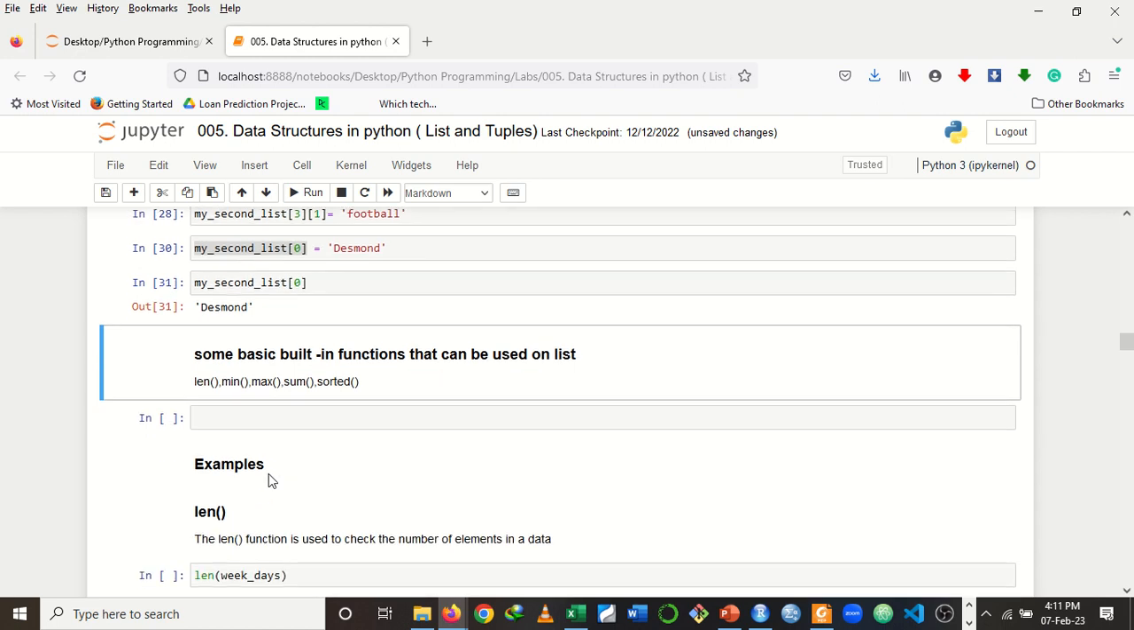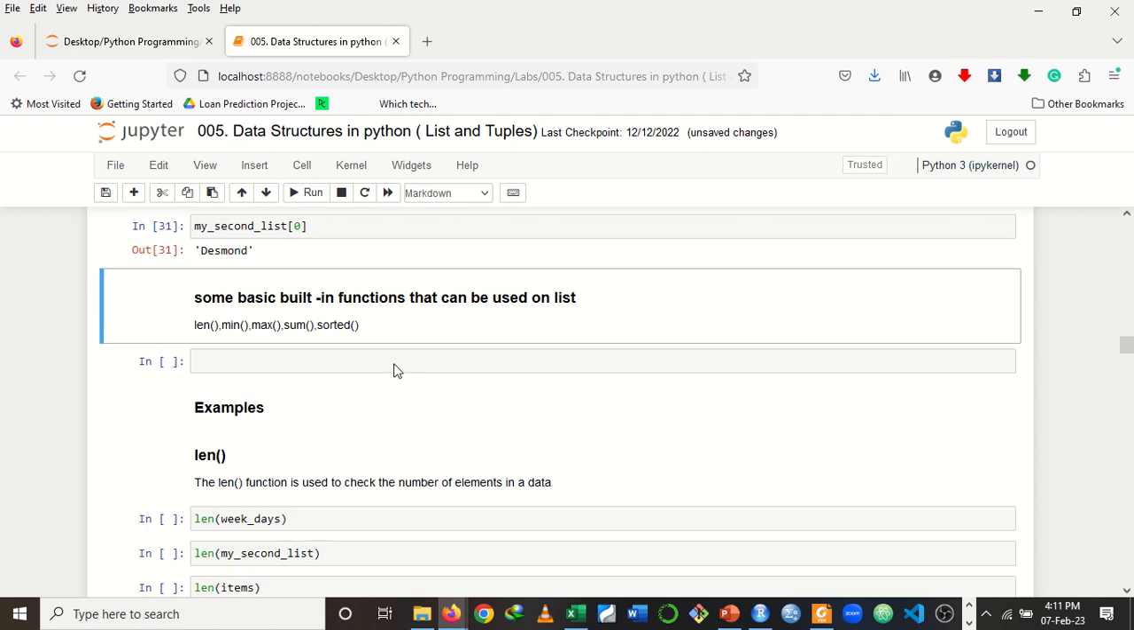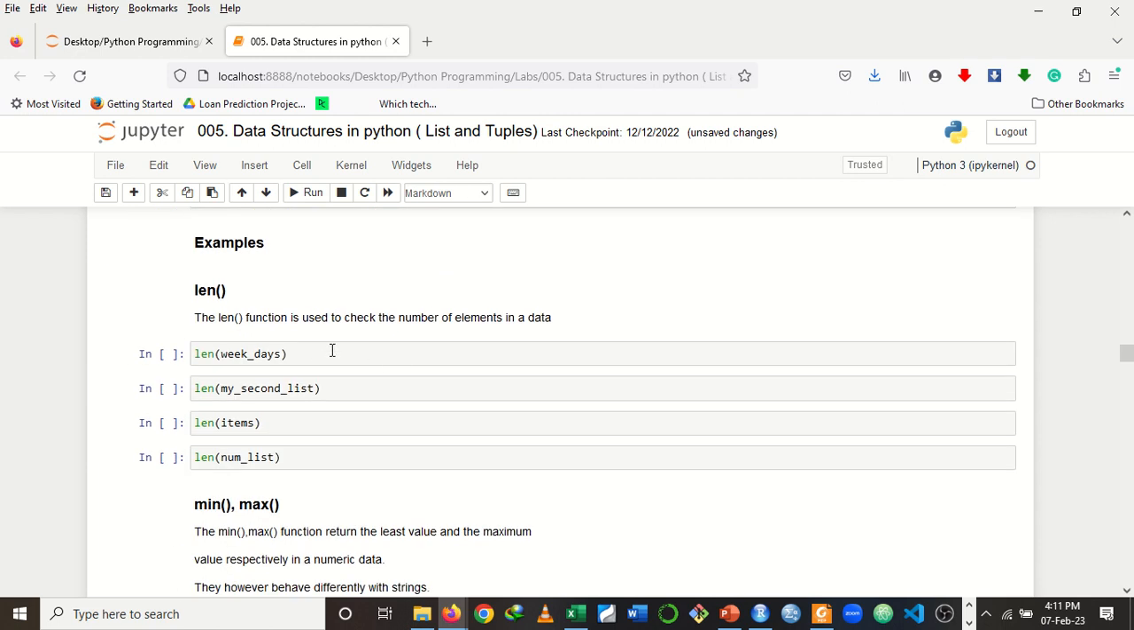All right, so some basic built-in functions that can be used on a list. Every data structure allows certain functions to work on them. We will talk about functions and methods later, but for now, just understand the basic concepts I'm trying to portray here. For lists, some of the basic functions are len, min, max, sum, and sorted, just to mention a few. These functions or commands allow you to work on a list.